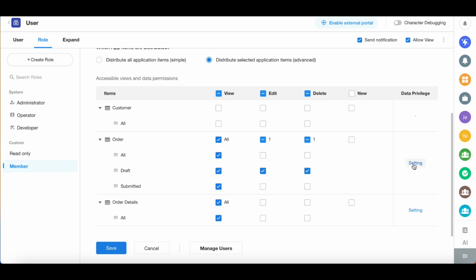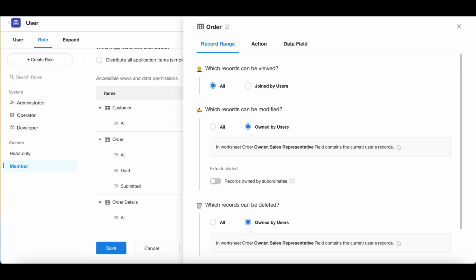Moving on to the third level, set which records in views members have operation permissions for. For example, in the Draft view, members can view all orders in draft status, but can only edit and delete those they own. This means that members do not necessarily have operation permissions for all records visible to them in the view.